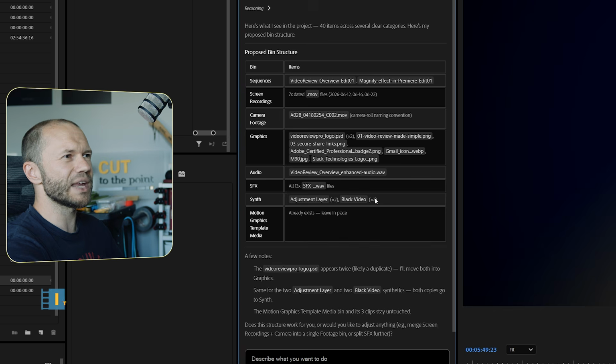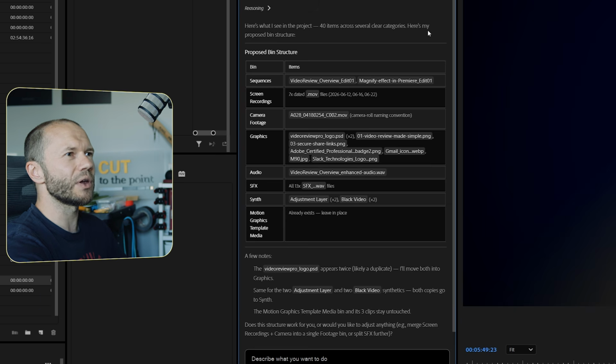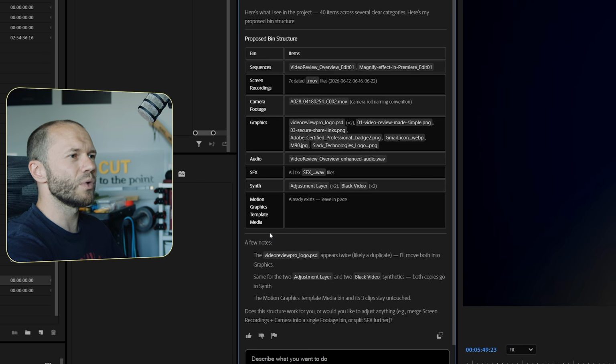And it did suggest a few things, so let's see. Here is what I see in the project. 40 items across several clear categories. Here is my proposed bin structure. Okay, sequences, that's correct. Screen recordings, that's correct. Camera footage, graphics, audio, sound effects, synth, and motion graphics template media, right? Okay, so does this structure work for you?